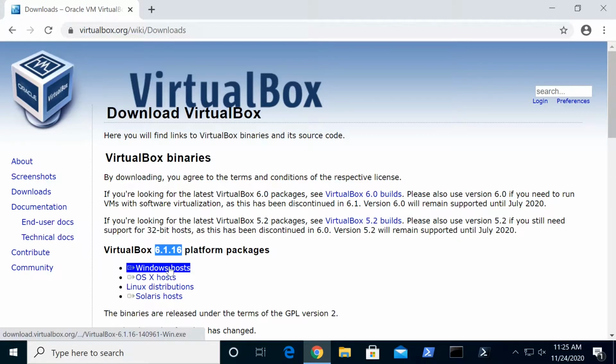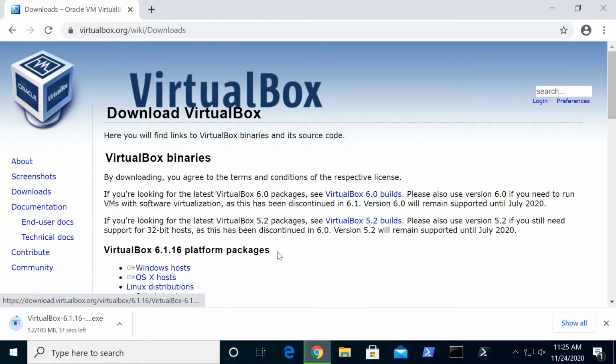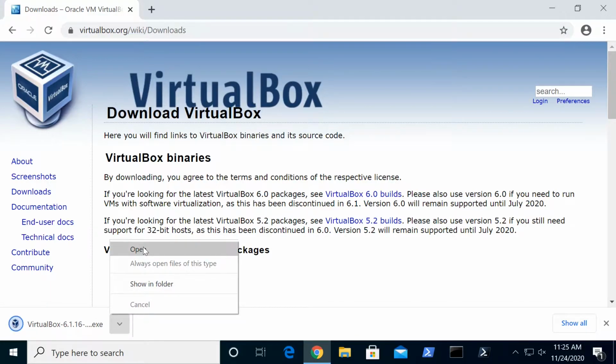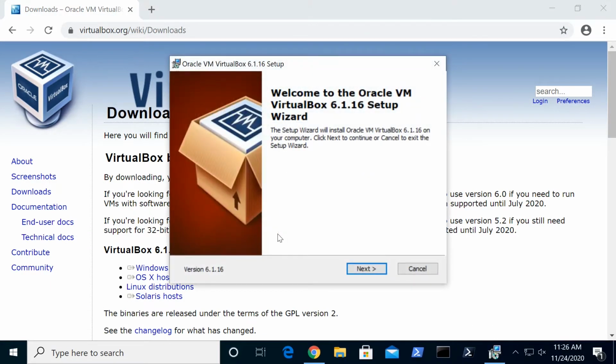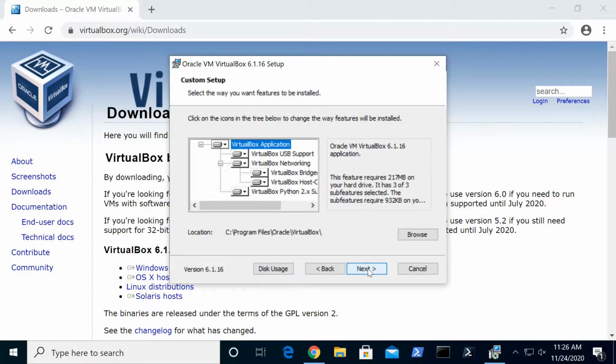We can get it for Windows hosts, for Mac, for Linux, and Solaris. This is a Windows system, so we'll go to Windows hosts, we'll click it, and it'll download the executable right away. Okay, so that was a 103 megabyte download. If we click on the arrow here, we can open that up, and that'll prepare the installer, and it'll start it up. So we'll click next to start the install.